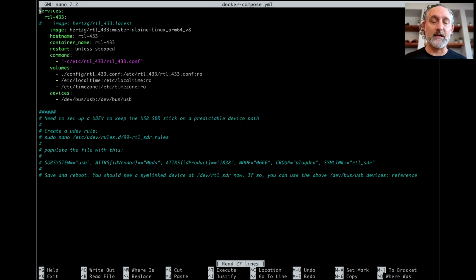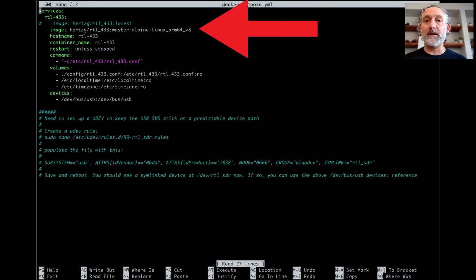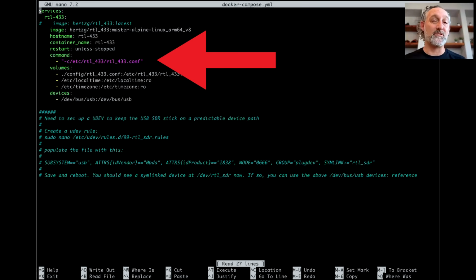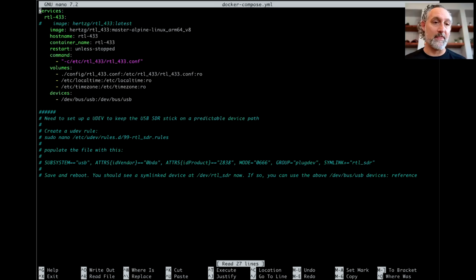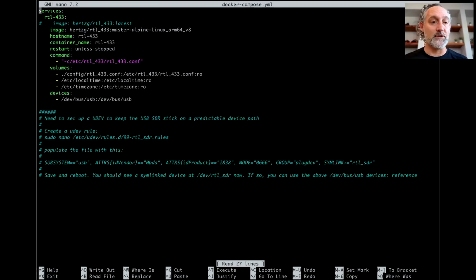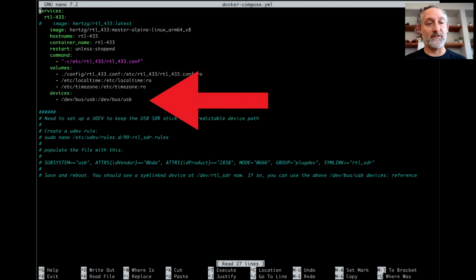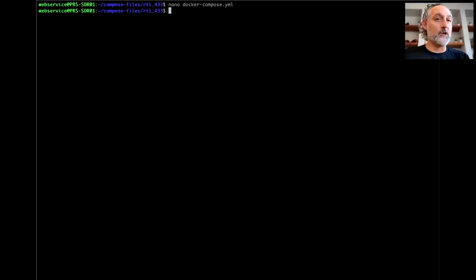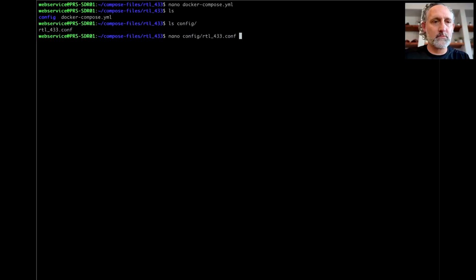We see the image indicated here is actually for ARM. That command option there is going to tell the package inside the container where to read its configuration file so that we have a predictable path there. And then we have the volumes to mount in, just time zone, and then that configuration file itself as a read-only option. And then the final item in there is the devices section. So this is where we allow the container and then the RTL 433 package to have direct access to that USB SDR device.